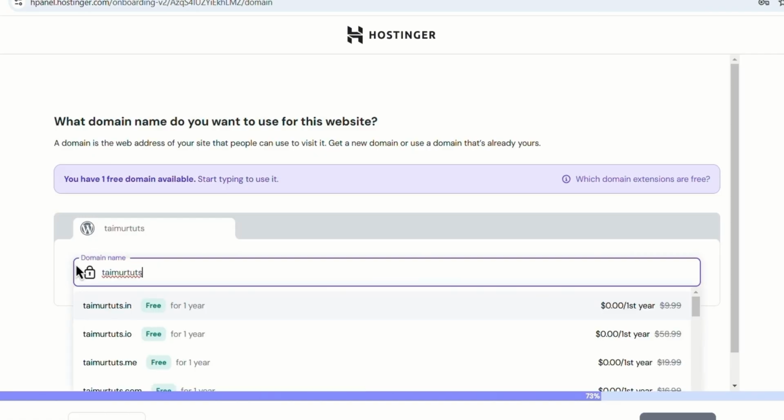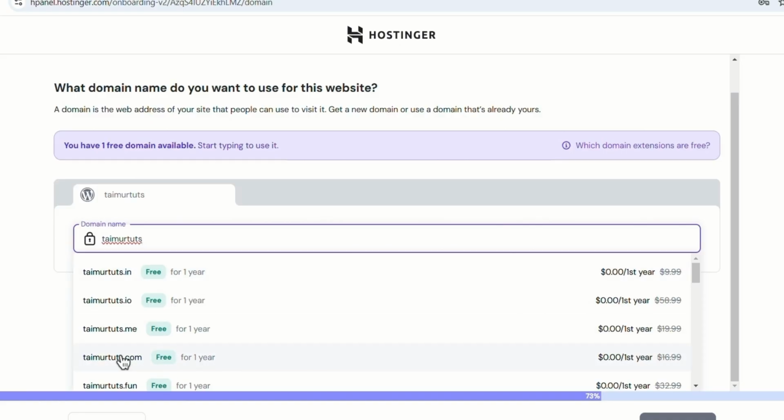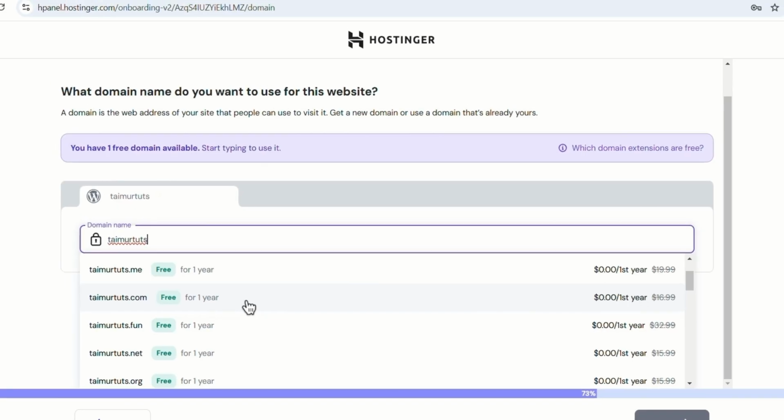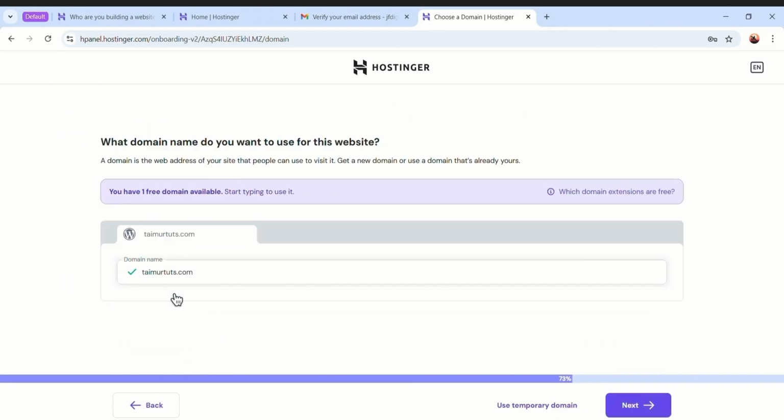I just typed it and we can see this is available with the .com extension. You can choose any extension like .in, .me, .net. I'm going to choose the .com extension because it looks more professional and legit. Okay, just click on here. And after selecting it, just click next.